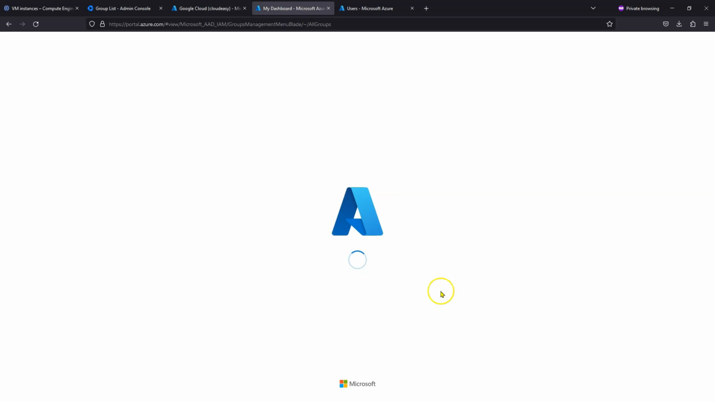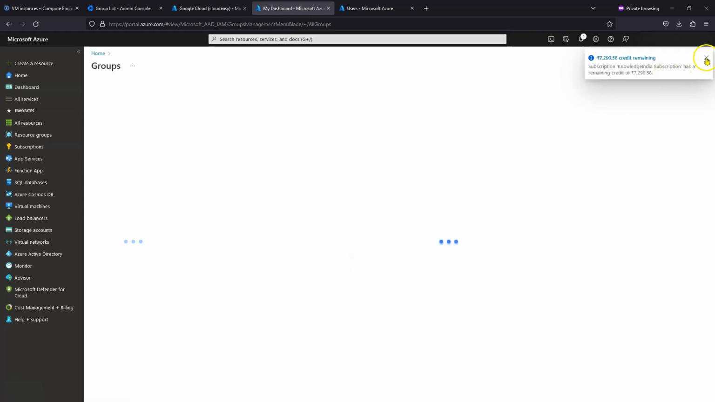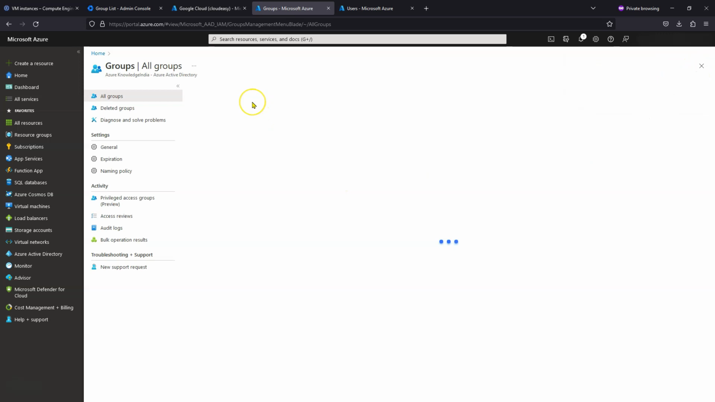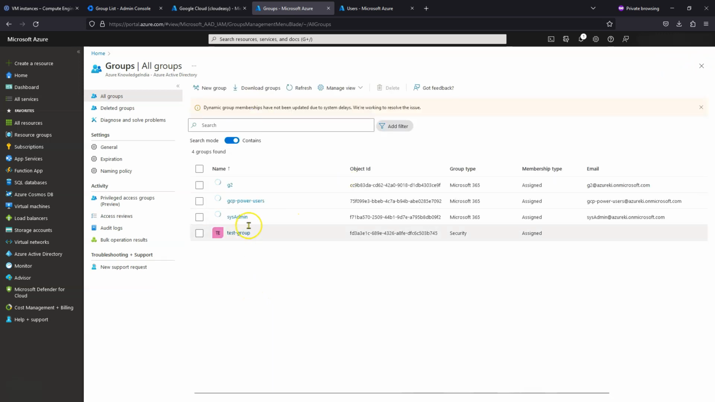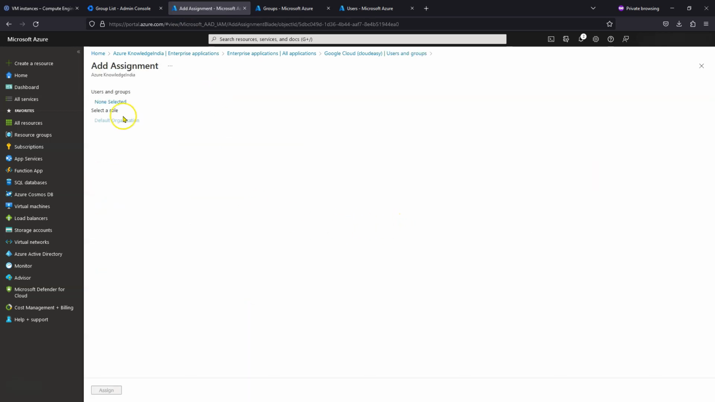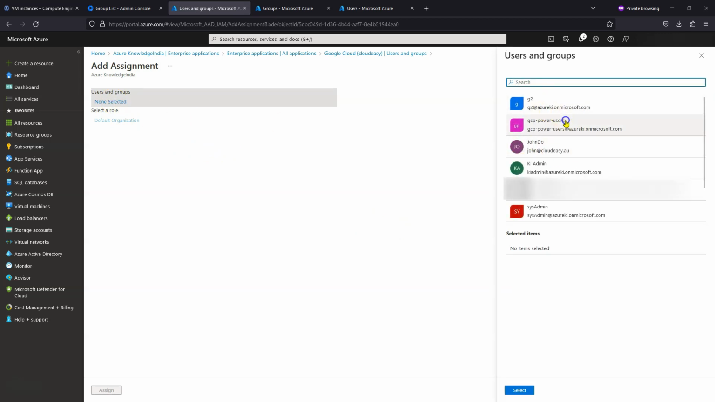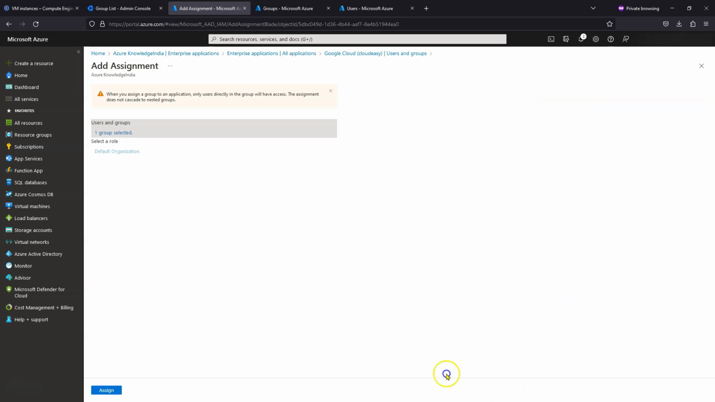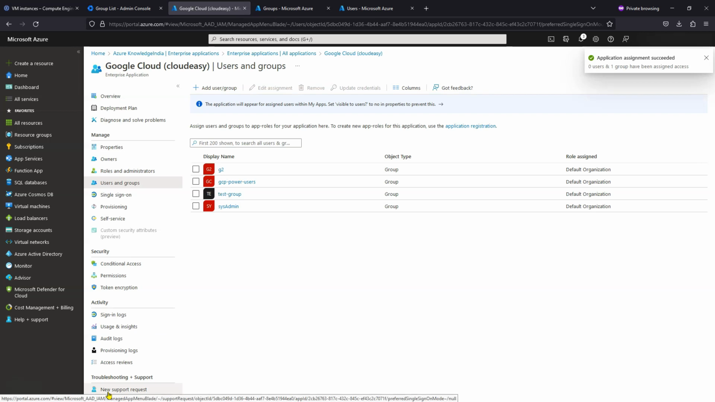While this comes up and tells us that yes, it is there, we can go ahead and add this new group sysadmin here. We'll say add user or group, click here, search for sysadmin, and say select. It says that when you assign a group to an application, only users directly in the group will have access. So in this case, the user Tom should also flow to the other side. This has been added, and now we don't need to do anything.